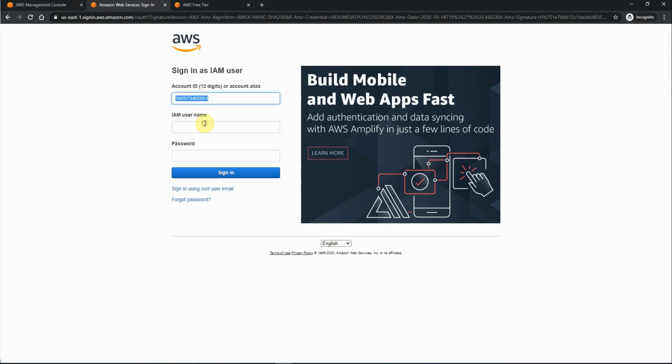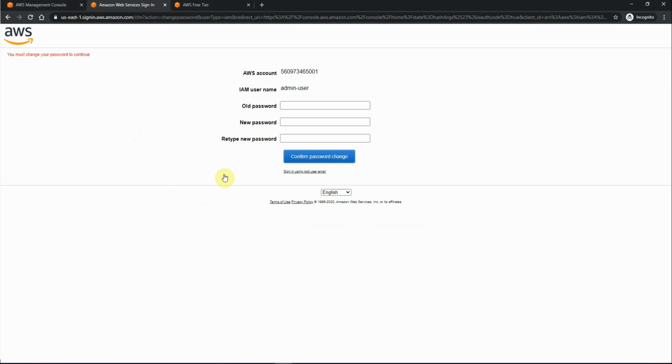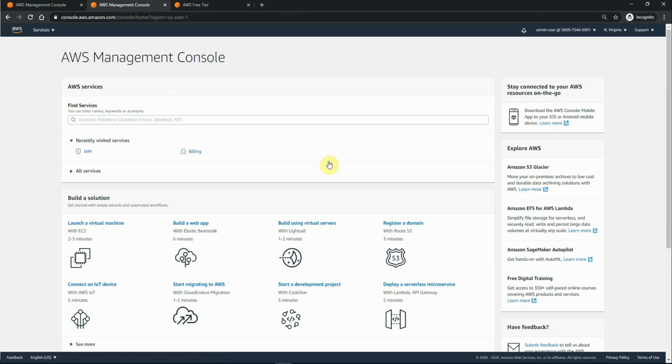Okay, so this is what you see when you enter it. Here it's asking you for the IAM username, that is nothing but admin user which you created, and enter the password which you created initially when you were creating the user, and click on sign in. Okay, there you go. Since we checked the option saying that the new user should create a new password, they are displayed with this option wherein they have to create the new password. So enter the old password and add in a new password now, and confirm the password change. There you go.